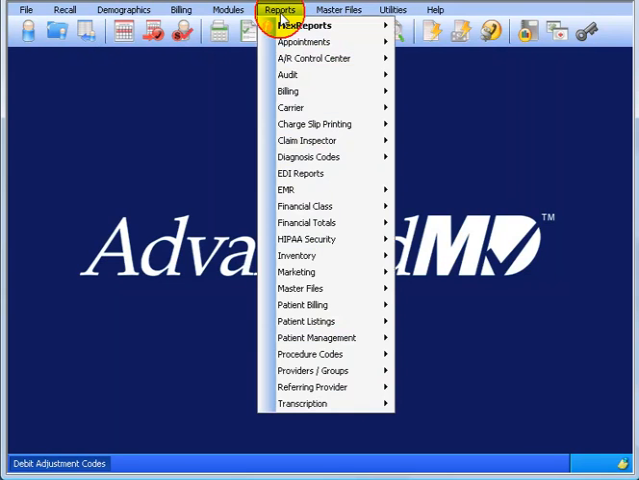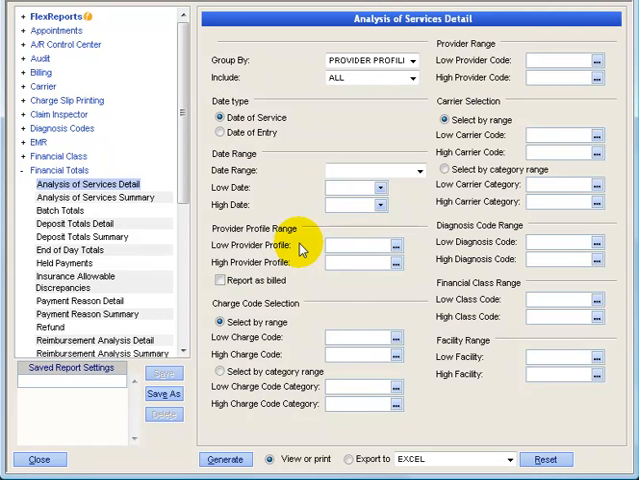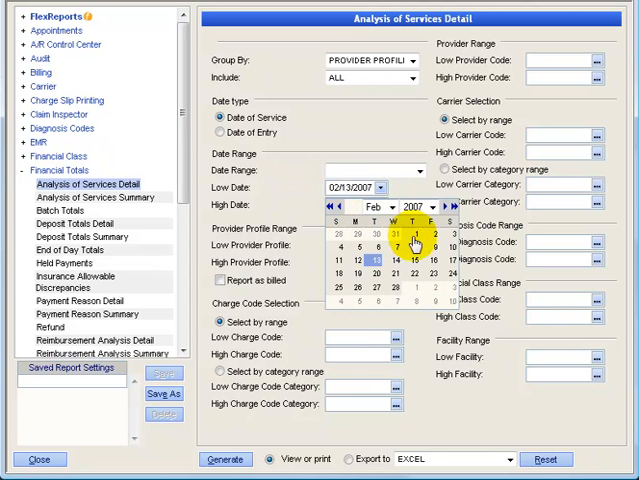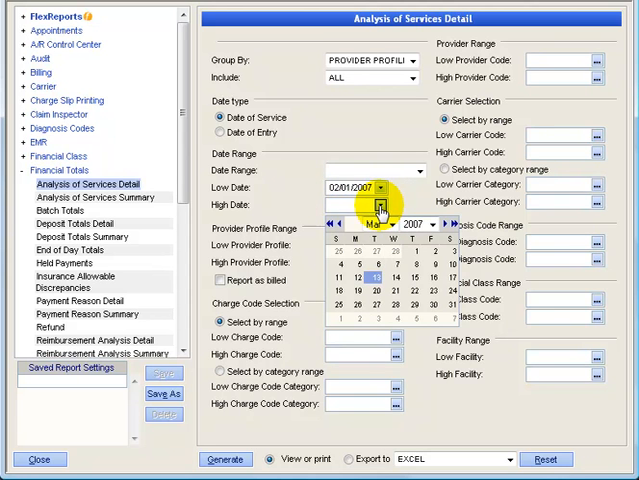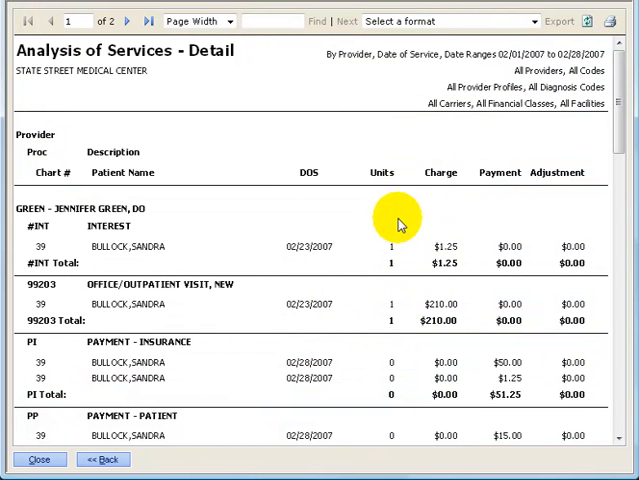I'm going to go up under the Reports menu, down to Financial Totals, over and up to Analysis of Service Detail. And for this report, it's going to pull all the charges, payments, and write-offs within a certain date range, and I want to define that for my low date. I'll go back to February 1st here, and for my end date or high date, I'll go back to February 28th and double click on the 28th. Now if I leave all the other fields blank, it'll pull in everything. For example, all the providers that are in this office key, unless I wanted to define what provider I want to look at. Otherwise, click on the Generate button, and this is what you'll see here.